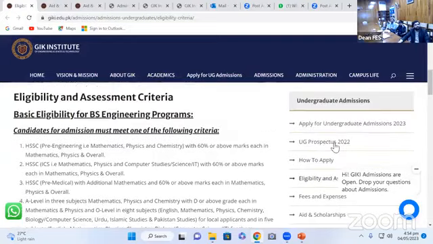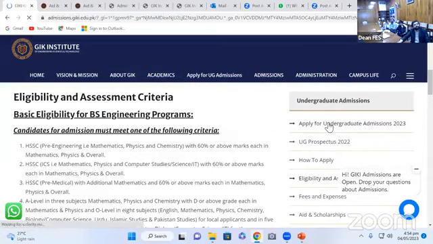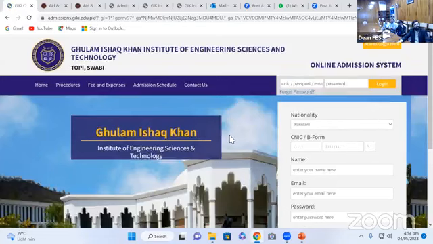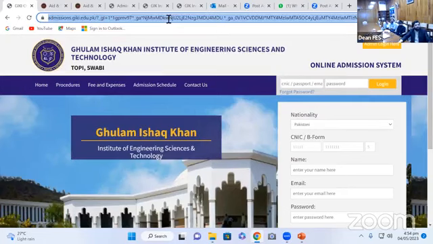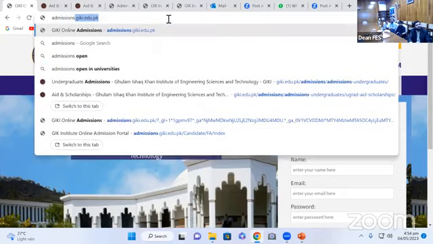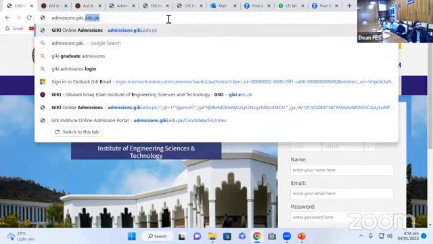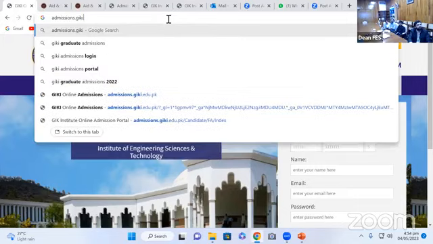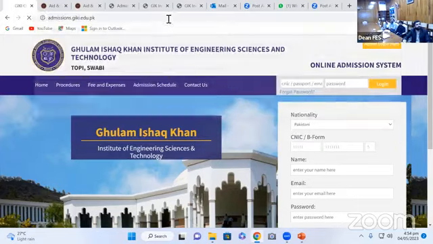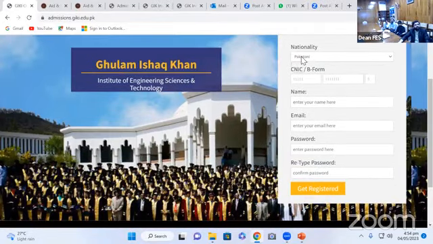So here is the link for submitting the application. This is the basic screen. This is the front screen you will experience while logging in to our admission portal. I'm giving the direct link as well, which is admissions.giki.edu.pk.